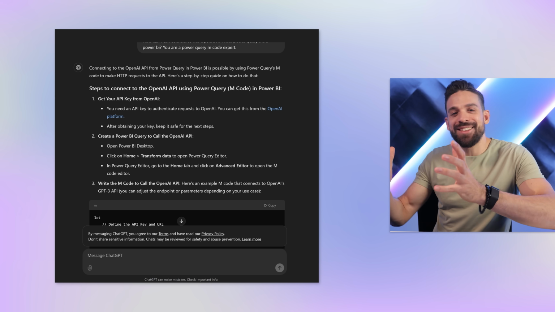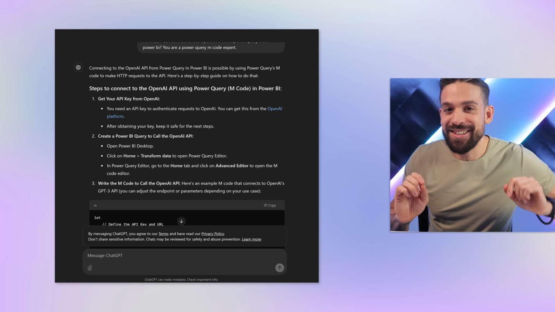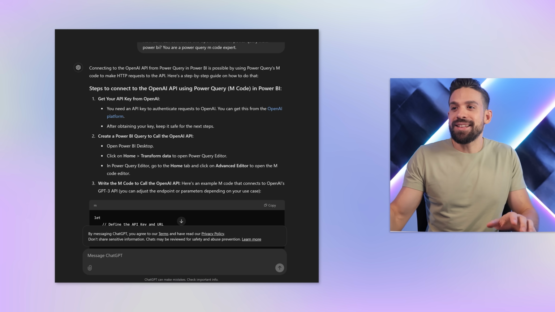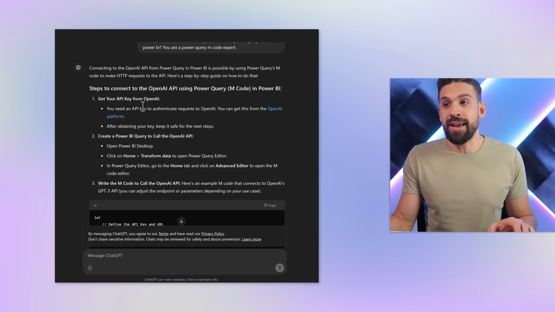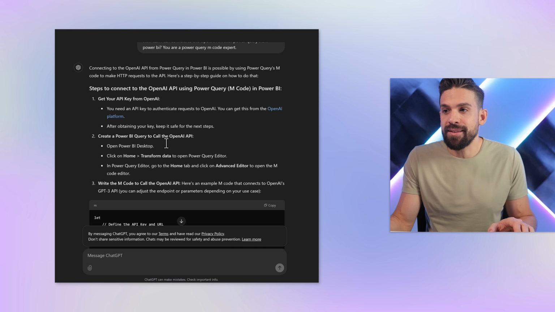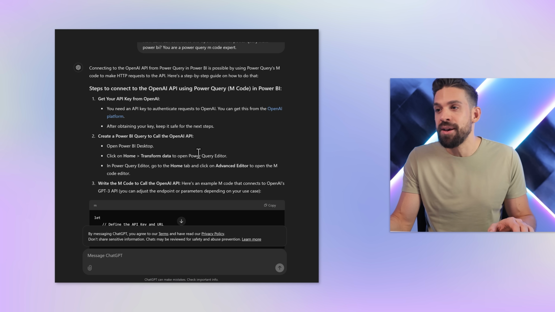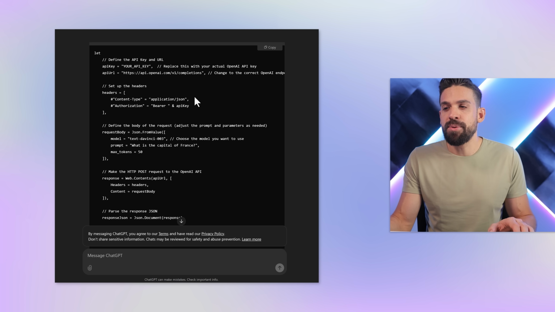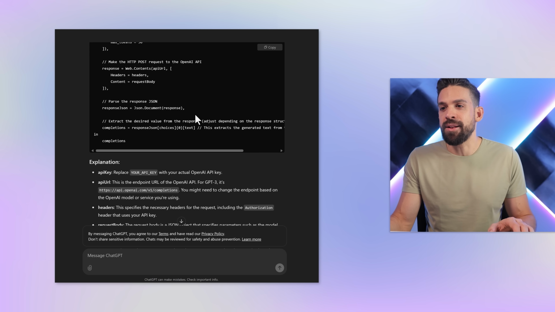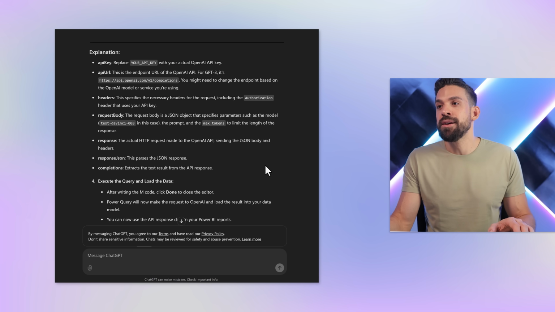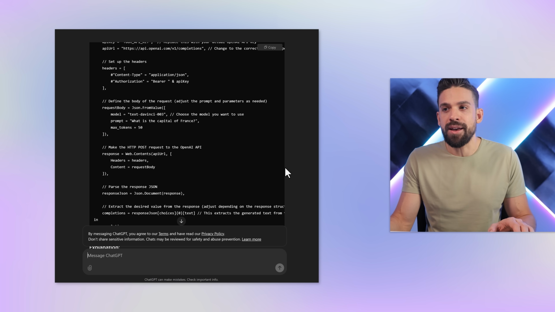Like always, you get an answer that looks amazing, but then the question is, does it really work? Now, let's have a look at what it suggests. First, we need to get an API key. Once we have that, then we can go to Power BI Desktop, open up the Query Editor, then Advanced Editor, and there we can copy over this code. Now, that looks promising, and then there's some more explanation, which I ignore for now.